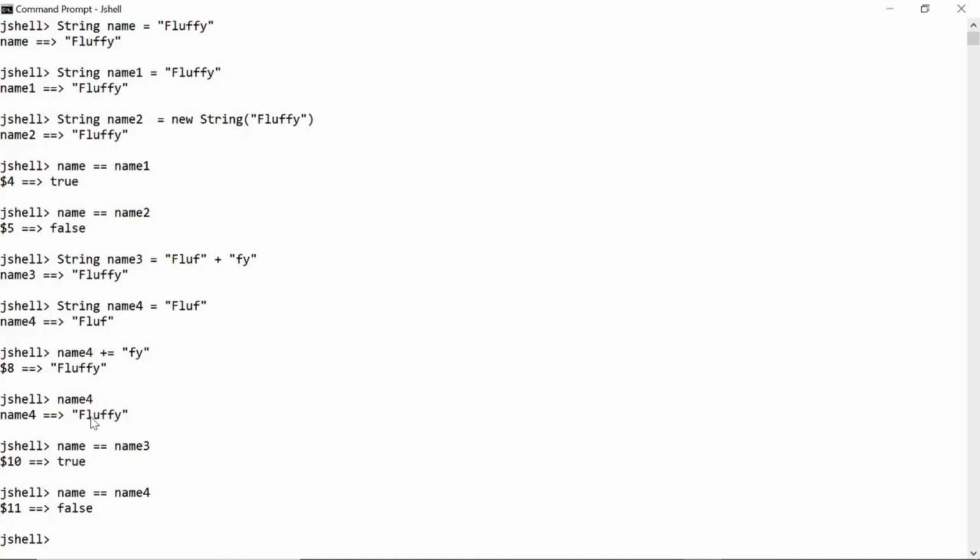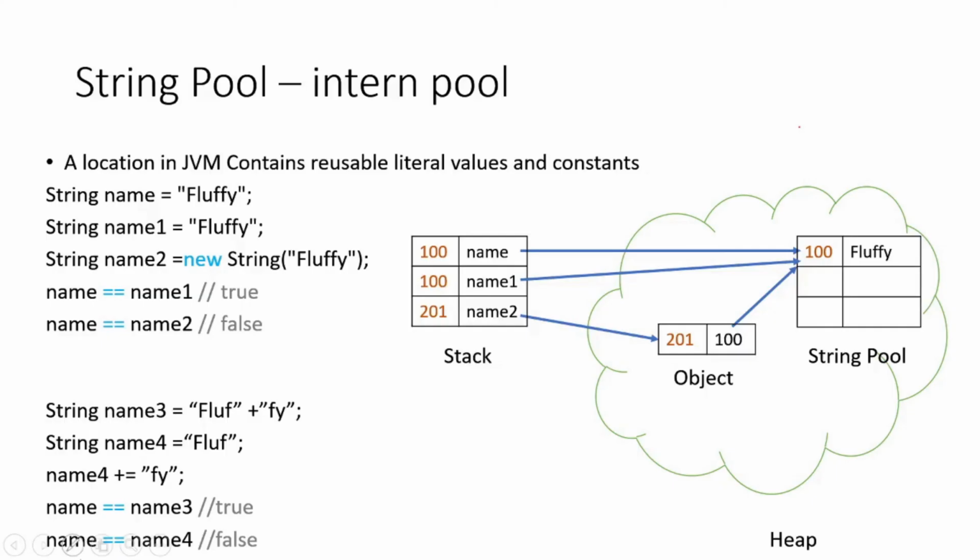Later on, the fluff which was in the string pool, the compiler can see that the value of name4 has changed and nothing is pointing to fluff. So the garbage collector will collect this one from the string pool. Okay. So these are the things I have explained.